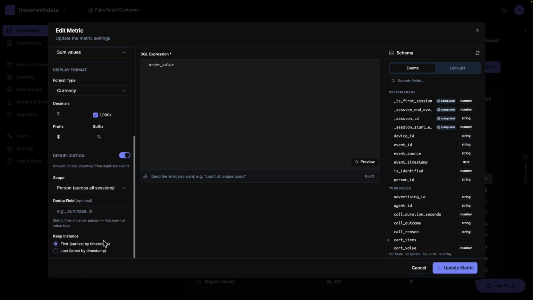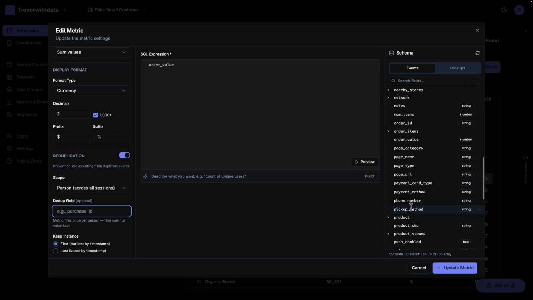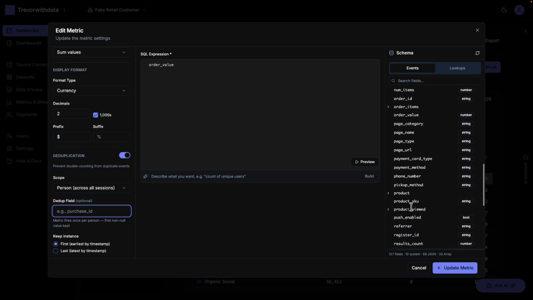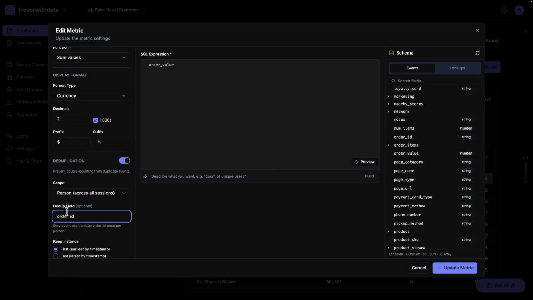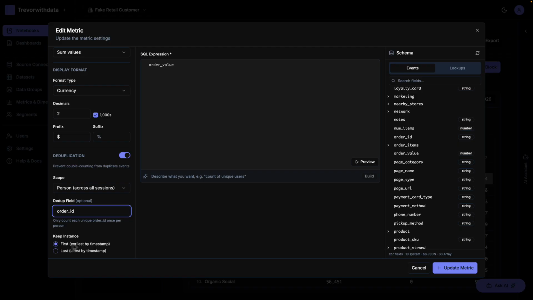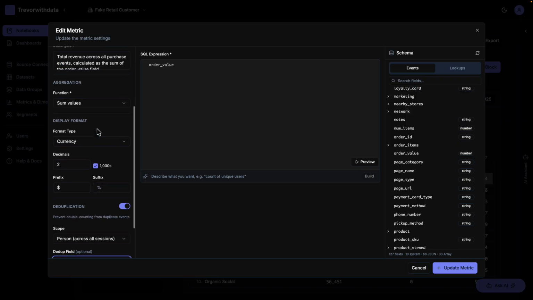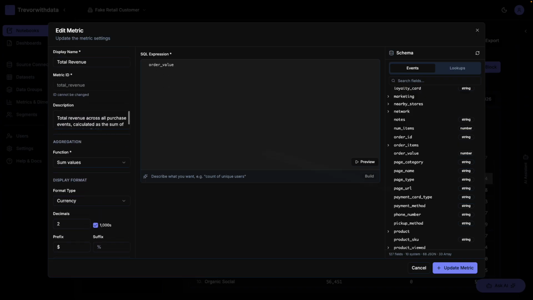And when I turn that on, basically it allows me to have an optional deduplication field. I believe I have an order ID in here somewhere. There we go, order ID. So all I have to do is say use my order ID field and keep the first one that you see if you deduplicate by order ID. And you can see the field it's using is actually just order value, which works great. And let me go ahead and update this metric.